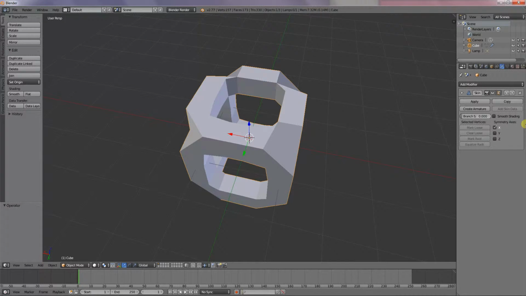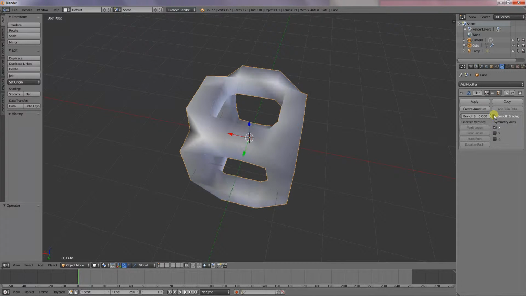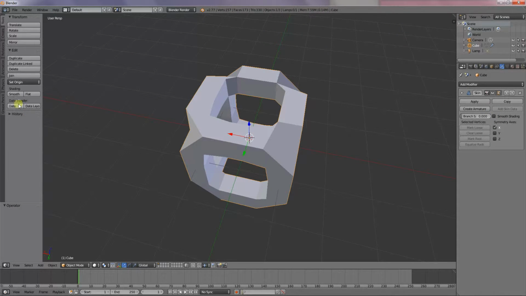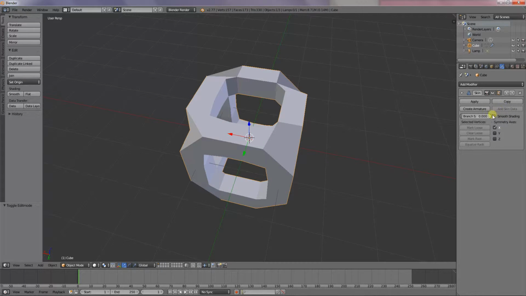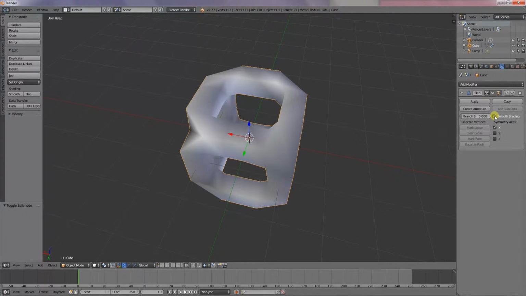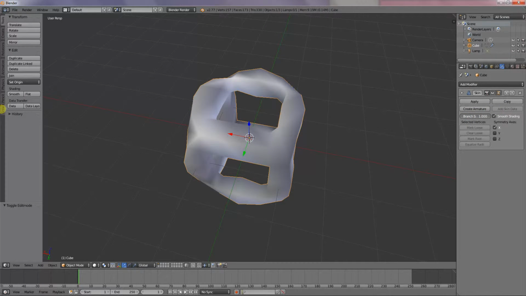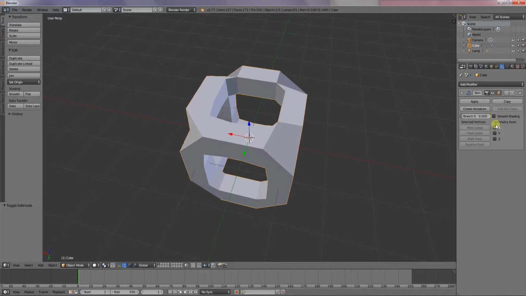Smooth shading. Output faces with smooth shading rather than flat shading. The smooth or flat shading of the input geometry is not preserved. So smooth shading is pretty much the same as pressing smooth, because, like the other one, the smooth doesn't work inside the modifier. So you do smooth over here instead. Okay. Oops, apologies.